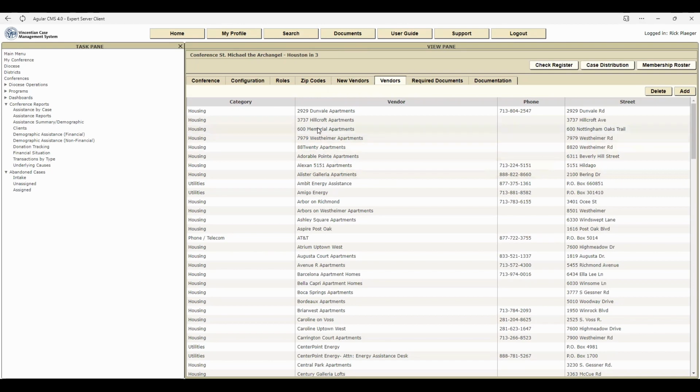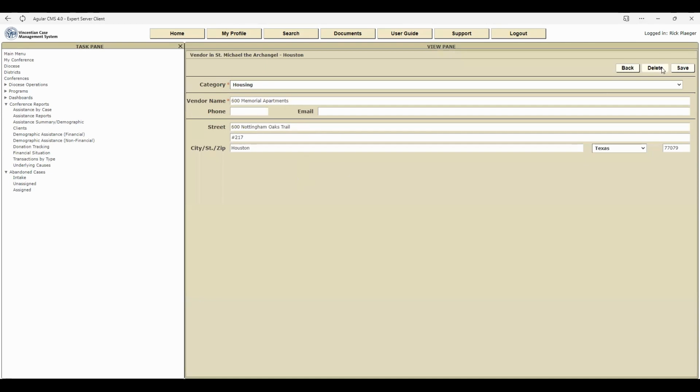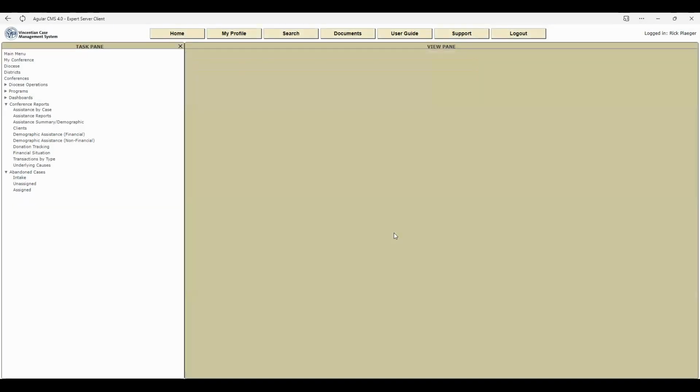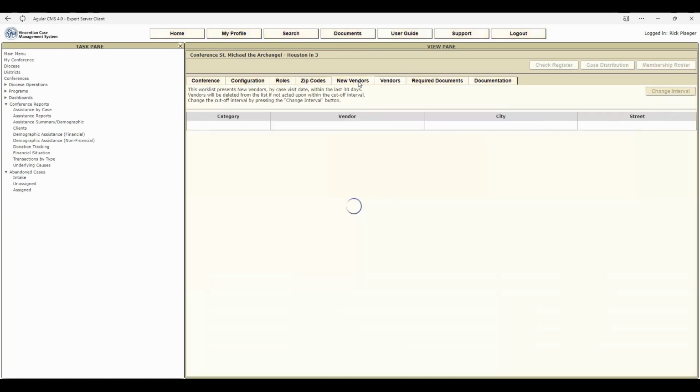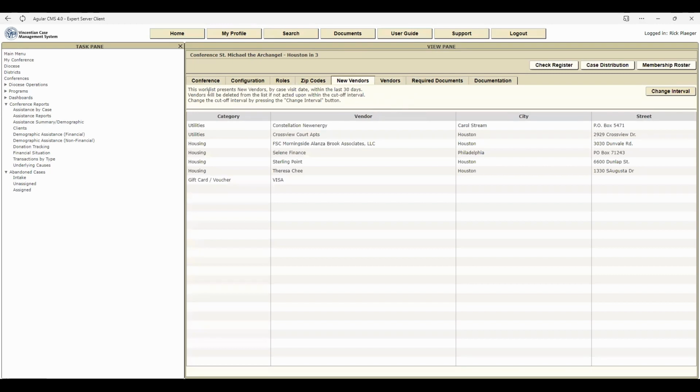So let's take the one that we just added, 600 Memorial, and let's decide that we are going to delete that. We can just call it up, hit delete, and it will disappear from the drop-down list. So this is a good practice to do on a periodic basis. If you notice, the work list that is presented under new vendors indicates those that have been entered within the last 30 days. And so it will be constantly updated. It's a good practice each month or several times a month for a CMS administrator to look at the new vendors and decide if they want to add them to their vendor list.